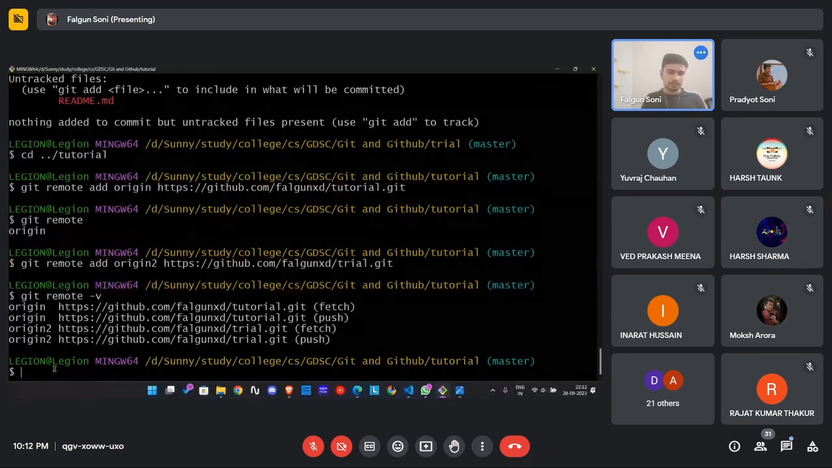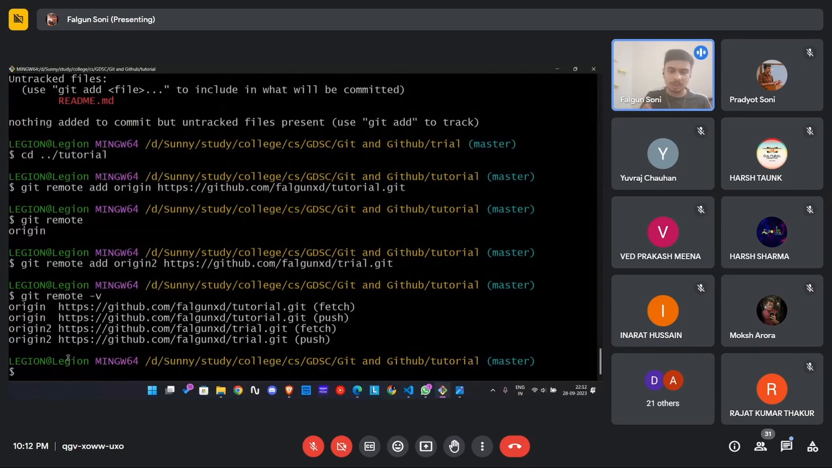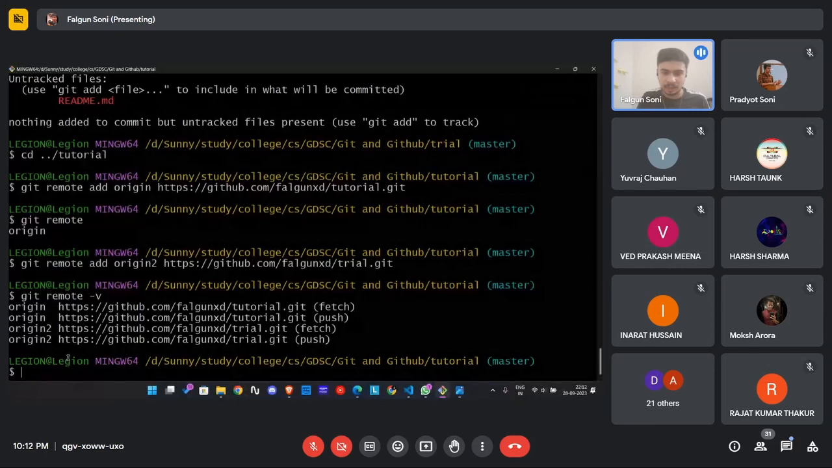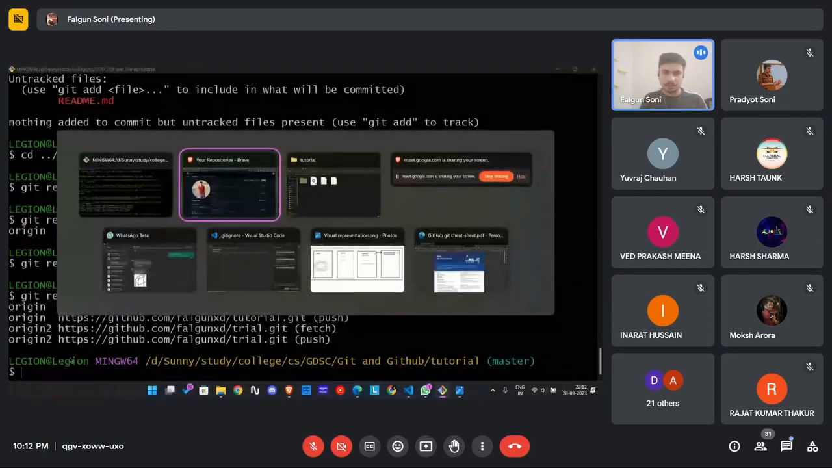So anytime that you're pushing your code on GitHub, you're gonna specify the repository that you're gonna push your code to. And for that, you cannot write HTTPS and the whole link every time. For that, we'll have to use aliases that we just used. We added origin and origin 2. Origin and origin 2 are the aliases used for tutorial.git and trial.git respectively. So I think it should be clear by now.